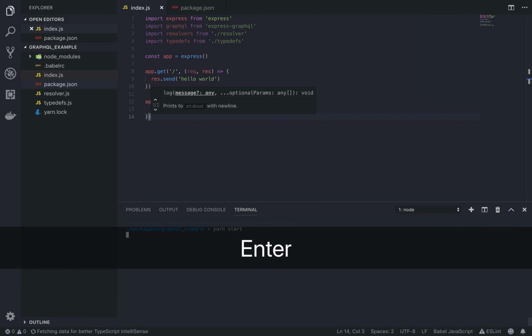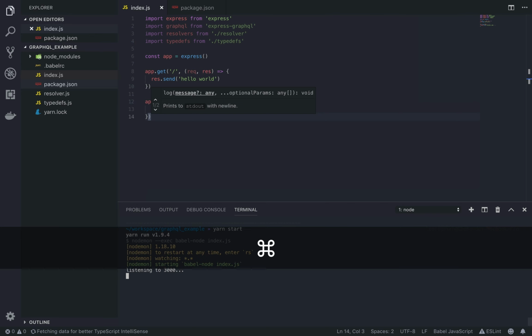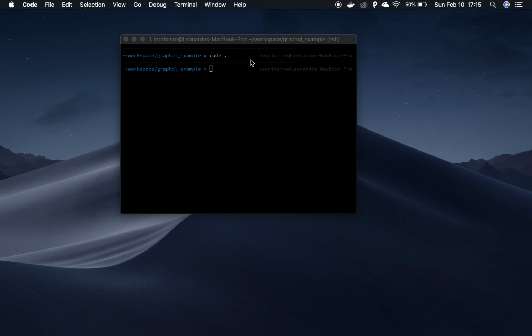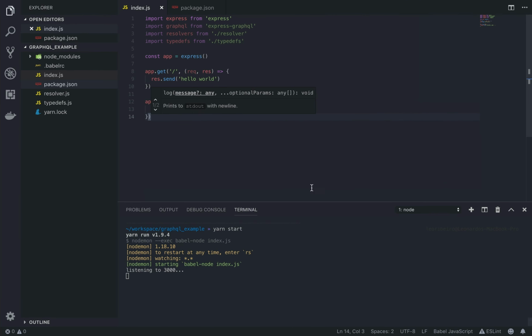Yarn start. And now we go to localhost 3000, and yeah, it's working fine. We have here our hello world. And now it's time to configure our GraphQL server here.